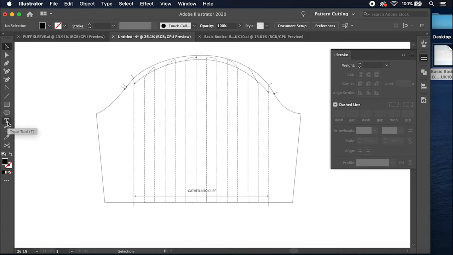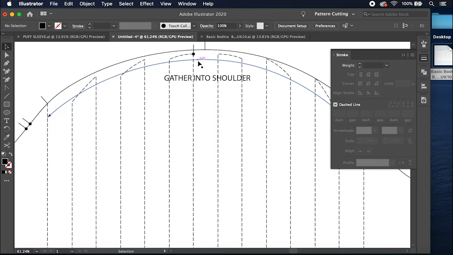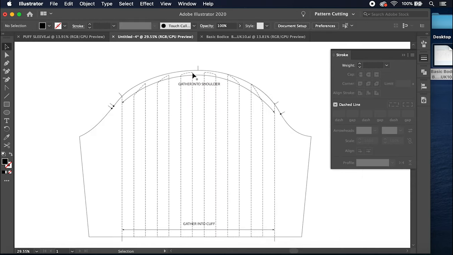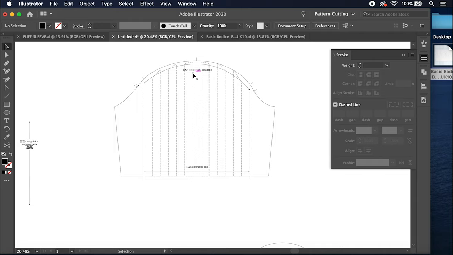And now we're going to go back again to the type tool to type the information from the top of the sleeve. And we're going to put gather into shoulder. Perfect. And now we're going to delete the O notch. We don't need it. And this is a clean and tidy sleeve.